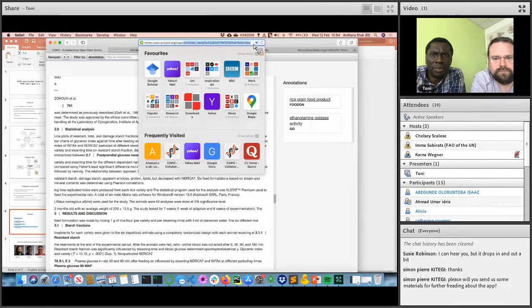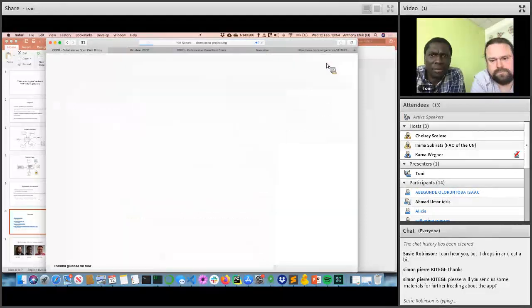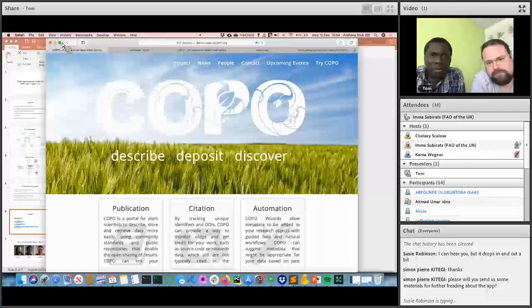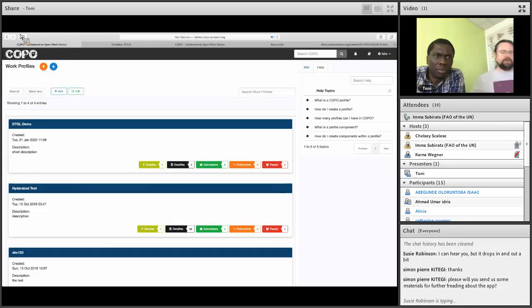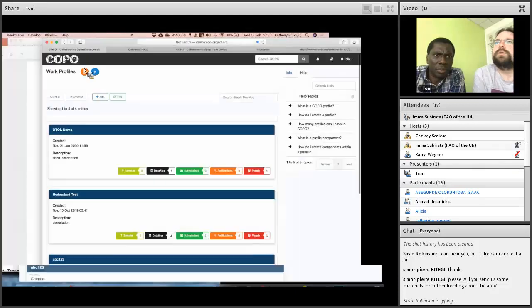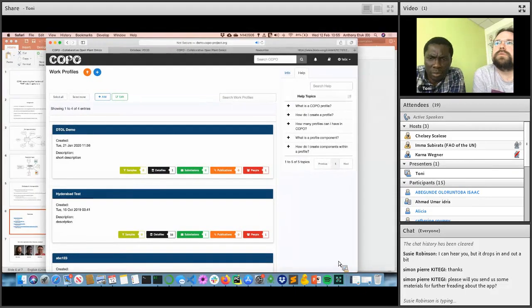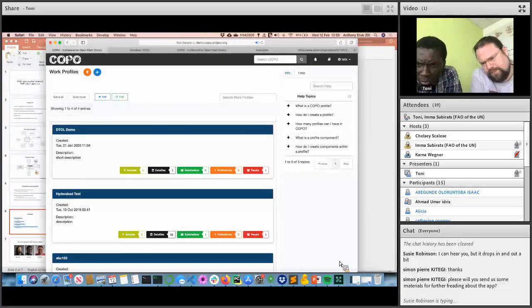We have 5 minutes to go. We can simply open the mics to people if they want to speak, but since we have only 5 minutes, I don't know whether it's easier if they write the comments and the questions directly in the chat box. I see that there is already one from Simon Pierre, asking whether you could send some additional materials related to the app.